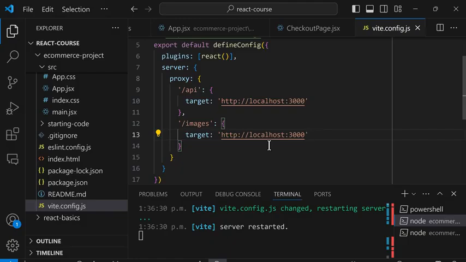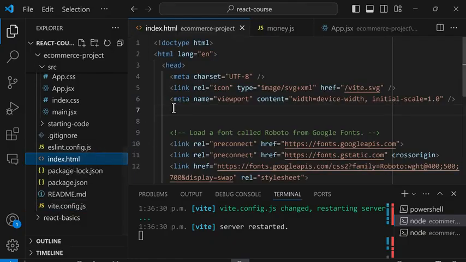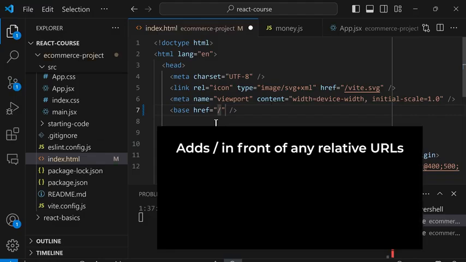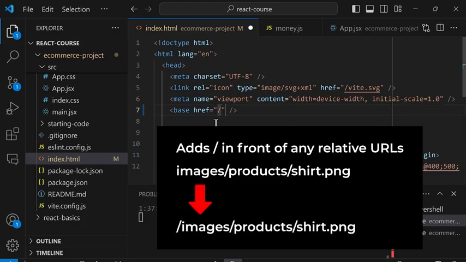And we need to do one more thing. We're going to go inside index.html, and in the head, we're going to add <base />. And we're going to give this an attribute href equals double quotes and a slash. So this adds a slash in front of any relative URLs. All the image URLs start with images, and this will convert them into /images so that our redirect will work.